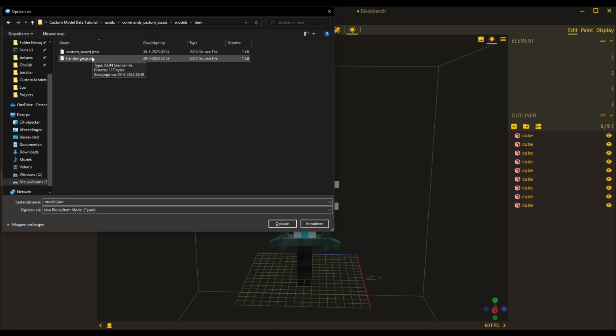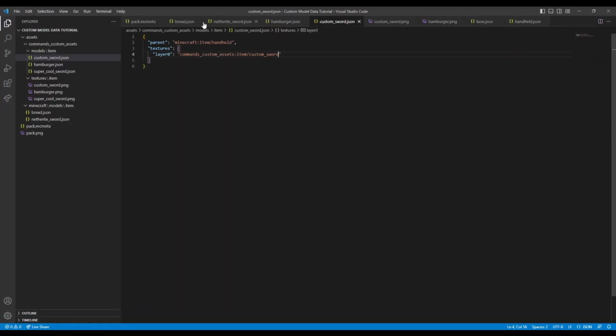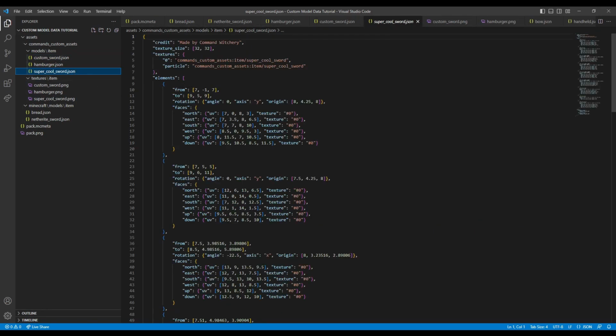And now over here, next to my hamburger and my custom sword, I can add a new model and just name this super cool sword. And now I can go ahead and look at it in my editor. So you can tell, obviously, I have a path here towards commands, custom assets, item, super cool sword. That matches what I have over here.